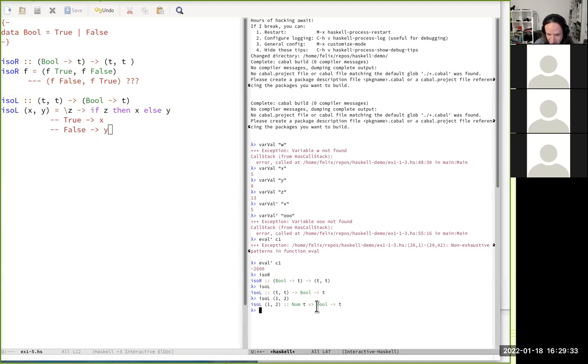You can give it a function and it returns the type. So you can think a bit about this type. It goes from Bool to t. So we produced a function from a pair. That's good. That's what we wanted. And now we can plug something into this function to see what it does. So we can plug in True and we get 1, and we plug in False and we get 2. Okay, that looks good.